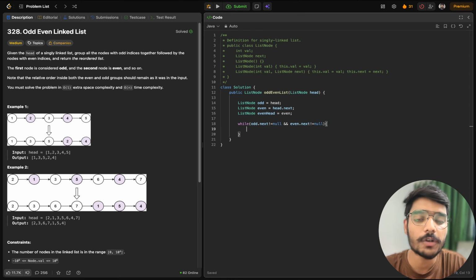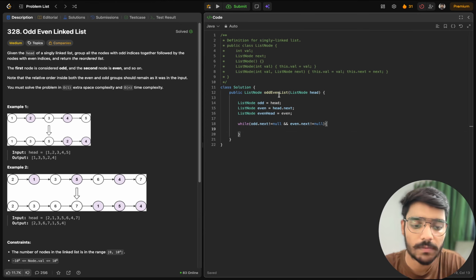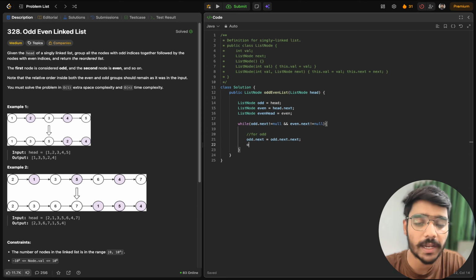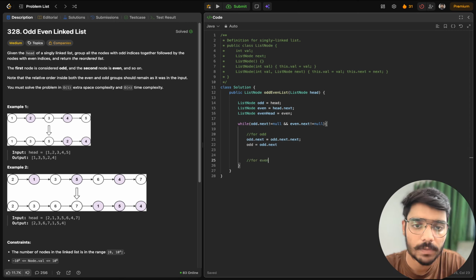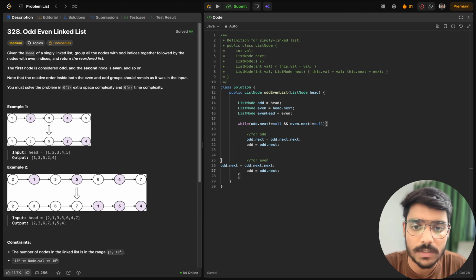For these, we first need to connect the odd dot next. For odd we have odd dot next equals odd dot next dot next. And then we need to increment the odd to its next, so odd equals odd dot next. Same thing we are going to do for even. We can replace it with even for a quick process, because the steps are totally the same.